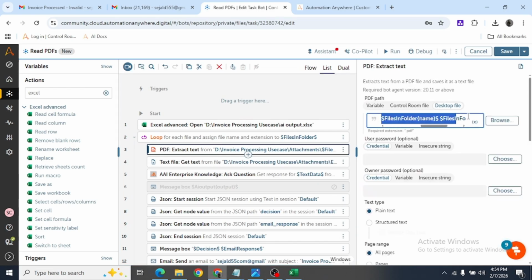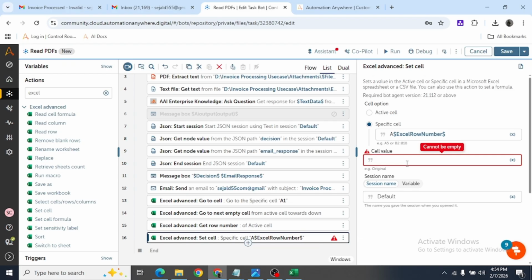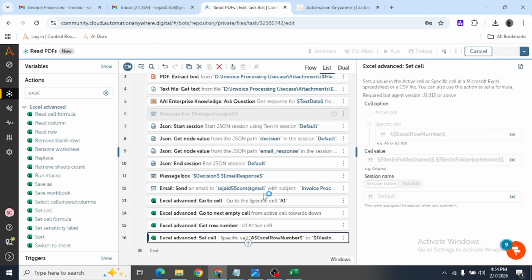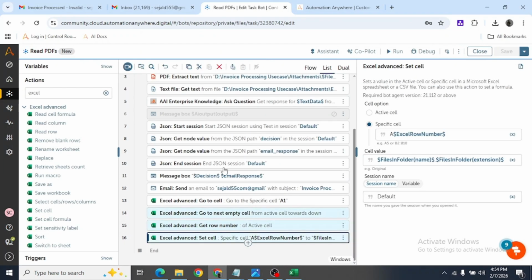So this is the file name and extension. I will take this and copy it over here. Since we are still inside the folder loop, and all of these actions happen one by one for one file, for one PDF, even at this point I'm still able to access the name of the file and the extension of the file inside the loop.